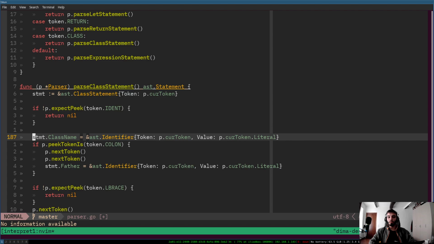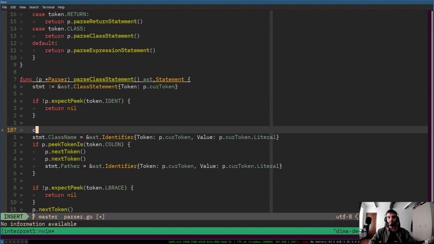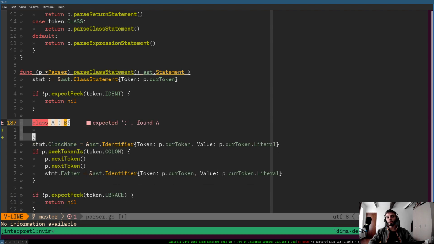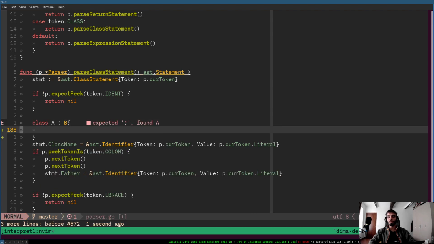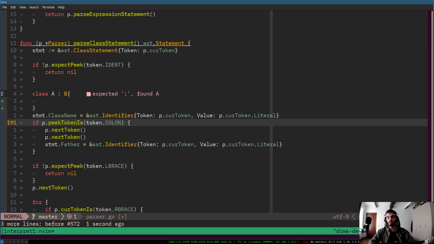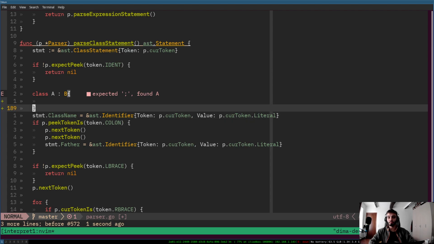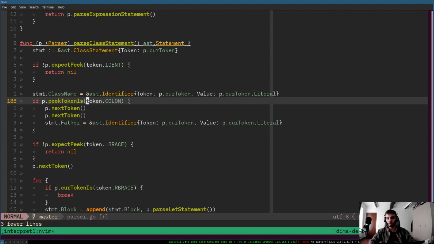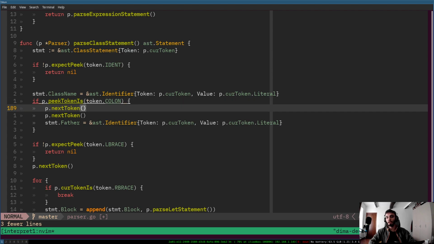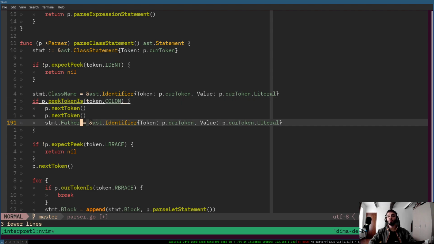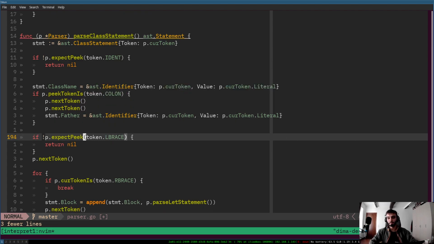Now we could also have a colon. That would be inheritance in the Monkey language. Therefore, we can have a branch in which this is inheritance. So we need to check if there's a colon token. We're going to skip the identifier, so we're skipping A, then we're skipping the token, and we register the father. It's going to be useful later.